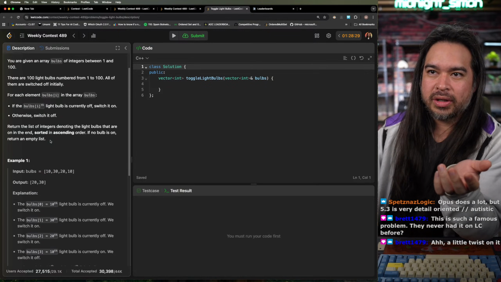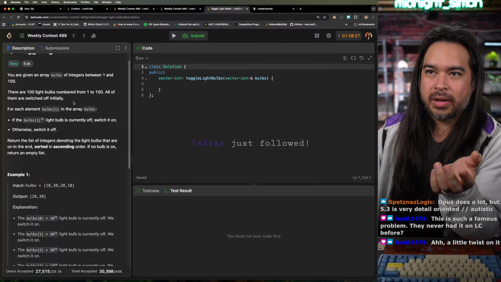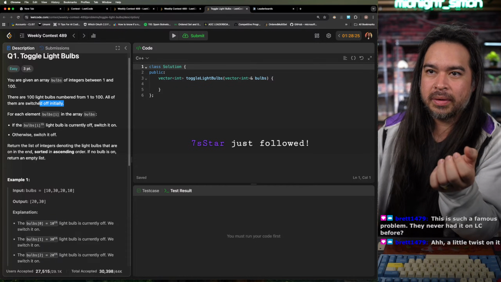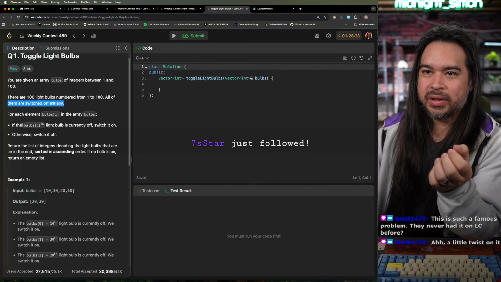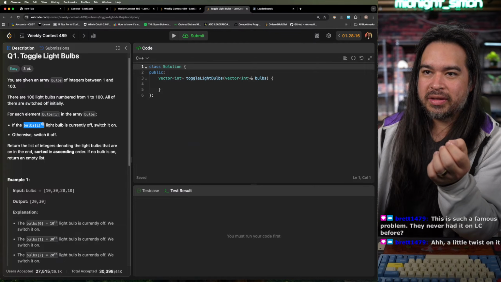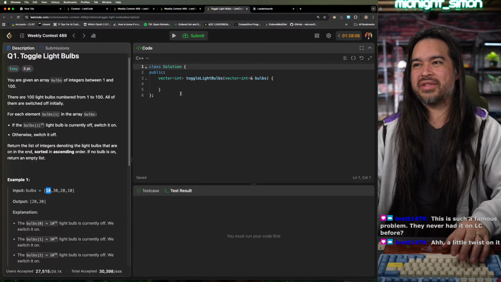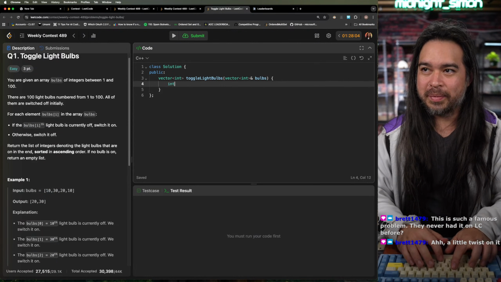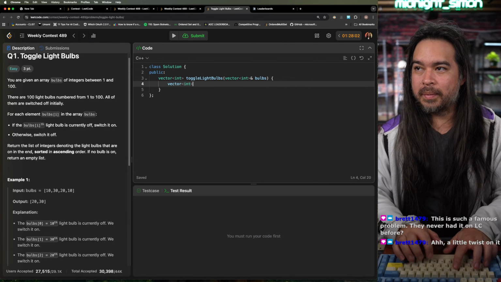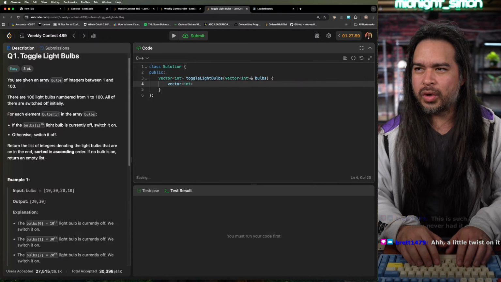How do I know if they're on or off? All of them are switched off initially. If the ith light bulb is currently off. Oh, so I'm just counting on and off of all those. Come on, man. Right?